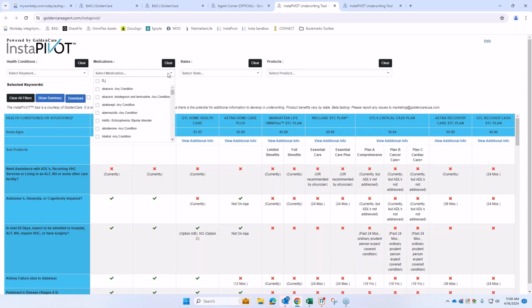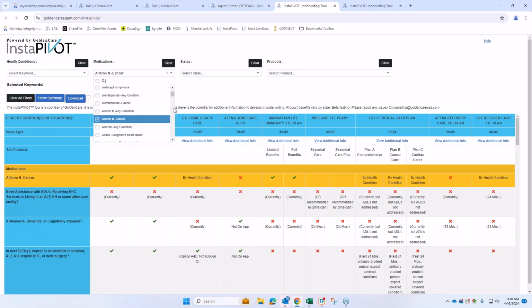So if you pull down here and you do the drop down list here, you can see that you've got lots of different medications to choose from. You select one and it'll give you across the row here, it'll show you which plans will accept that medication. If it's listed in their med guide as uninsurable, it'll show up as a red X. This one shows that it's for cancer.